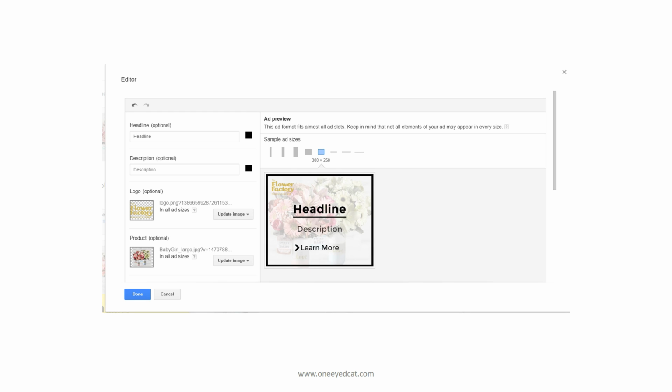As you scroll down the page, it will ask you for things like a display URL and the final URL where you want this ad to go to. Fill in all the information. You can preview this. This ad will then, if you look at the top there, it says sample ad sizes. This ad will then be created in all the different various sizes that would be shown around the internet.